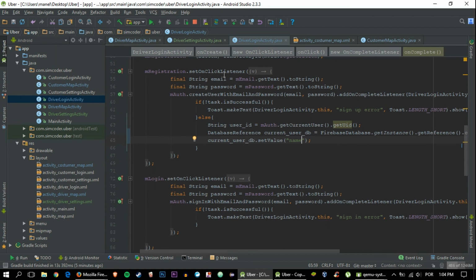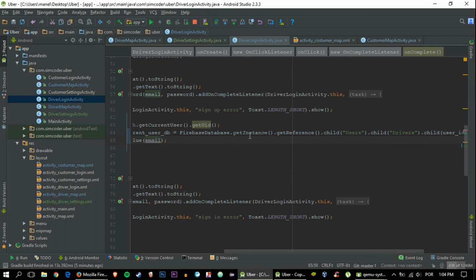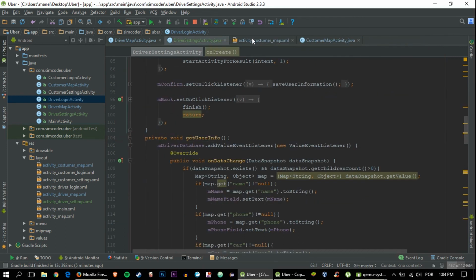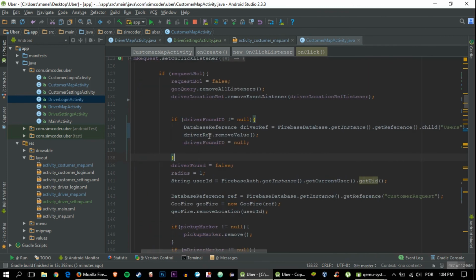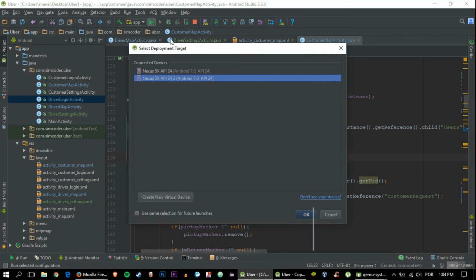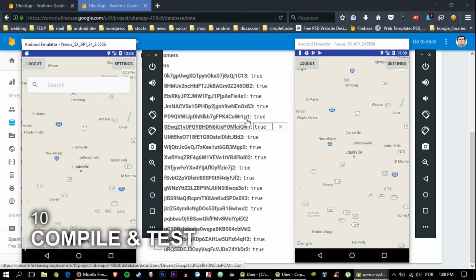The most logical thing to do here is to force the user to register a name inside the registration. Actually, let's put the email. That would look nicer. Let's put the email, for example. And now every time the user registers, there will be a child name with the value email, and that way you can remove the customer request value at the moment of cancellation or when the ride is done, without any problem. So let's run it and see if that problem is worked out. I believe that fixed the problem.